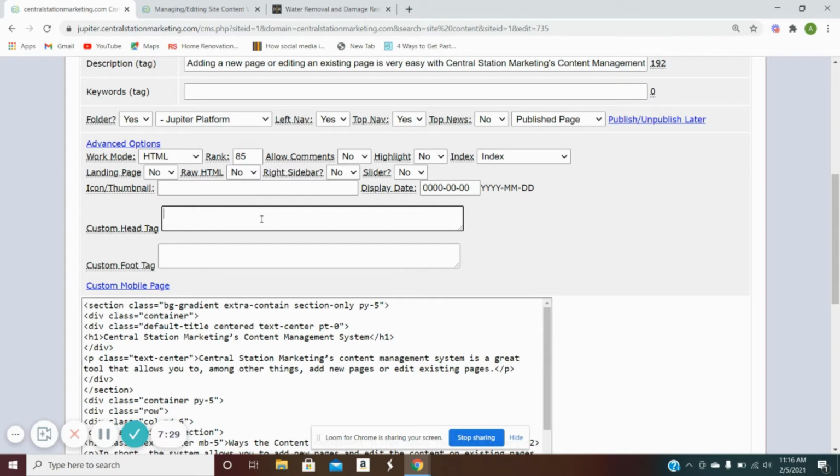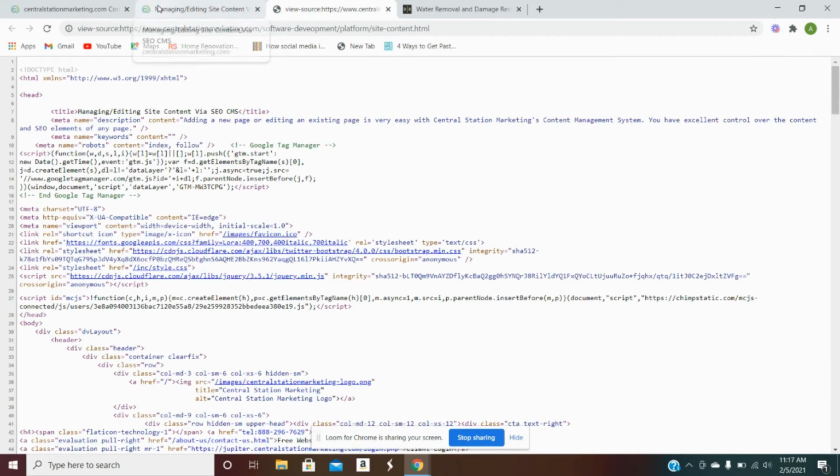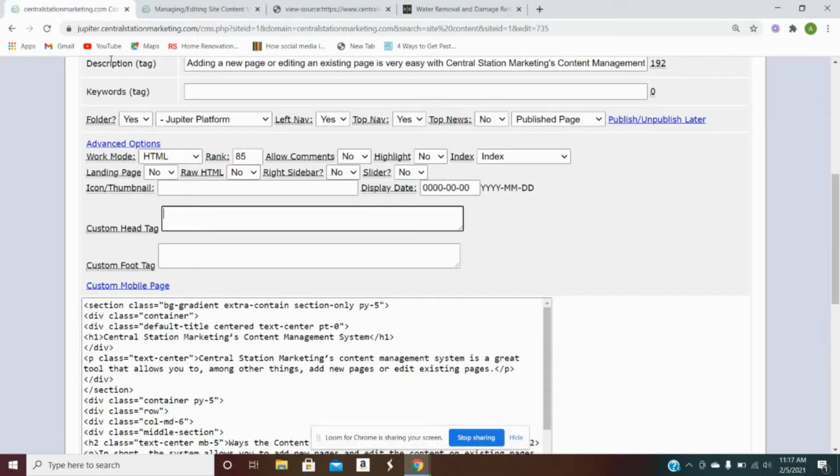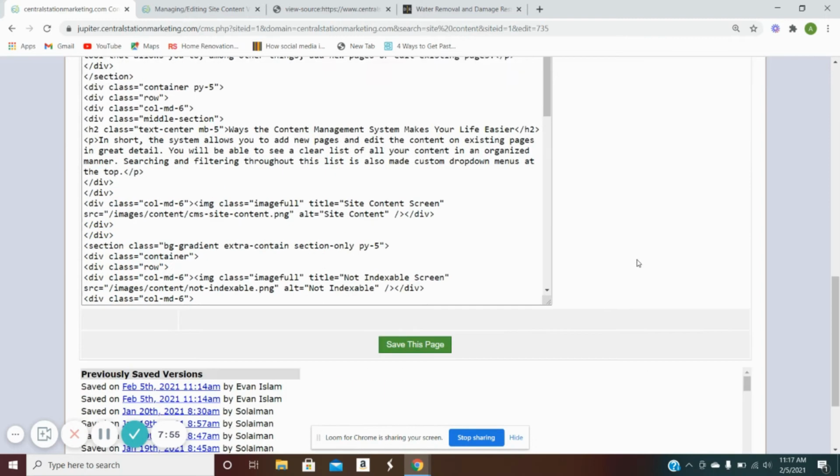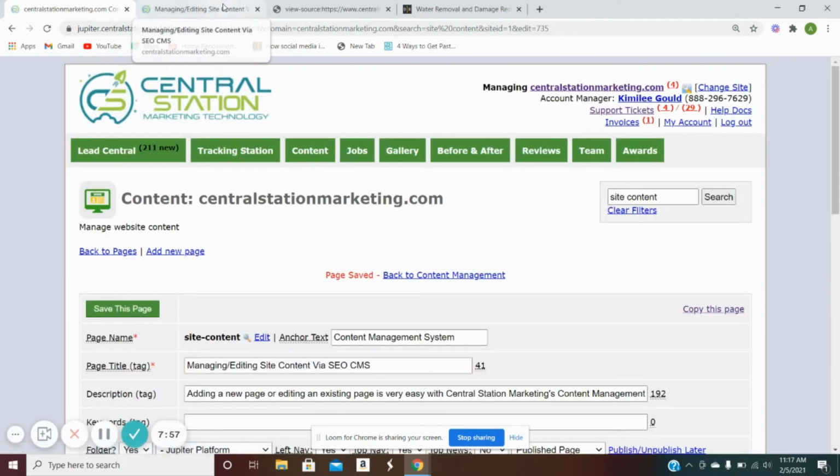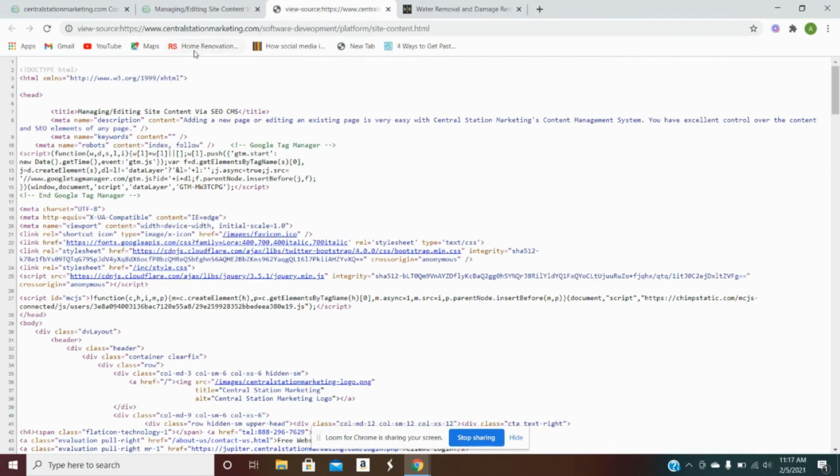This is going to be in the head tag, so essentially you can add a link to an external CSS file. You can do that here. If you have JavaScripts, you can add them here. So the head tag, foot tag means, if I look at my source code, whatever you put on that page, let's just say this is custom.